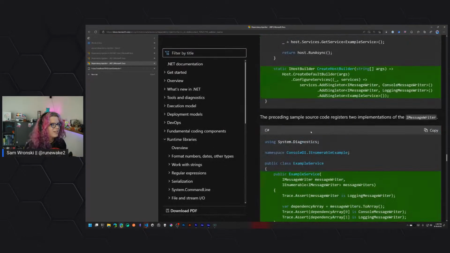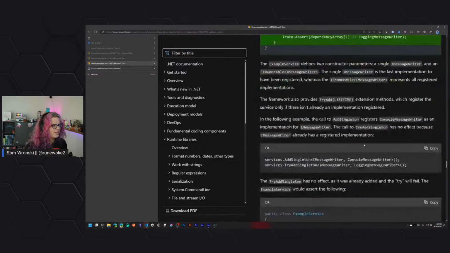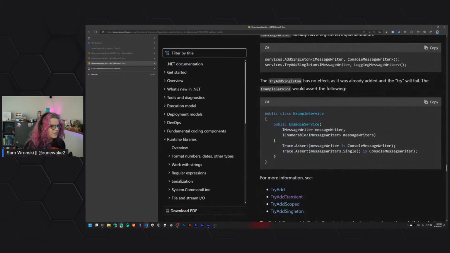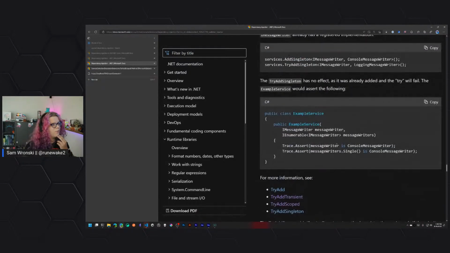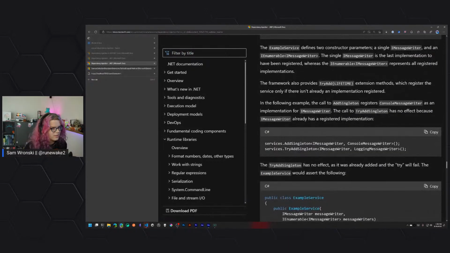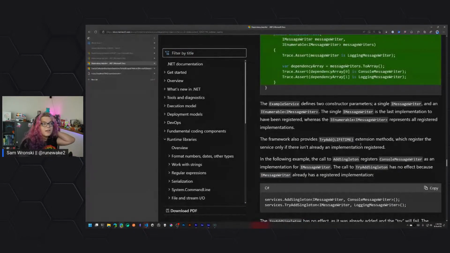So what else? All right. And I think that's mostly it. I'm not entirely sure what these try methods are for. Okay, so trying as if you are injecting things that already exist.